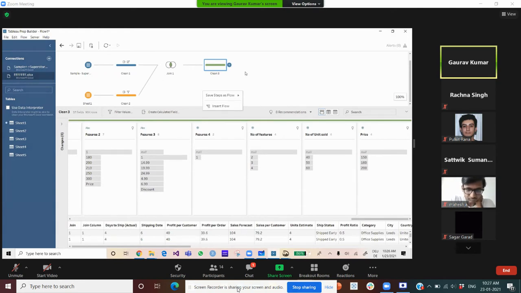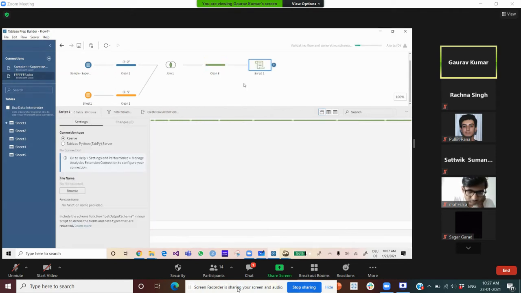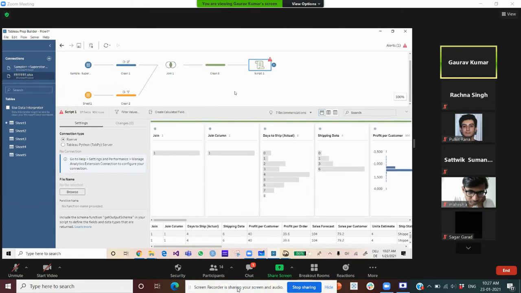Apart from join, what else you can do is aggregate and pivot. This pivot is very important, as many business requirements need this also. So pivot, union, script. Basically what script is, for example, if you want to apply some Python code or some code, right?